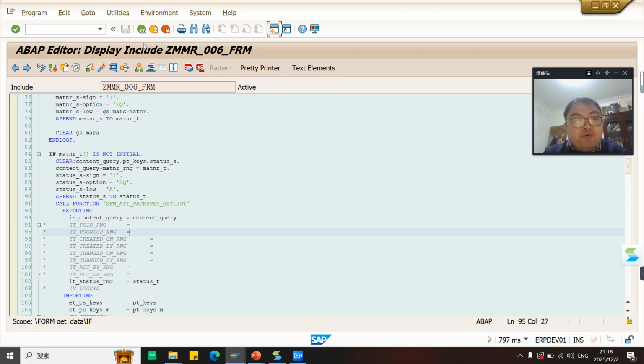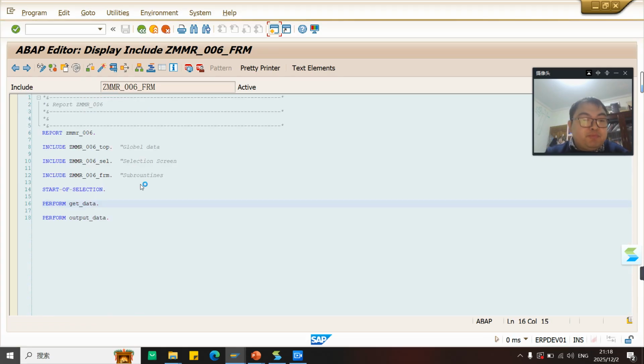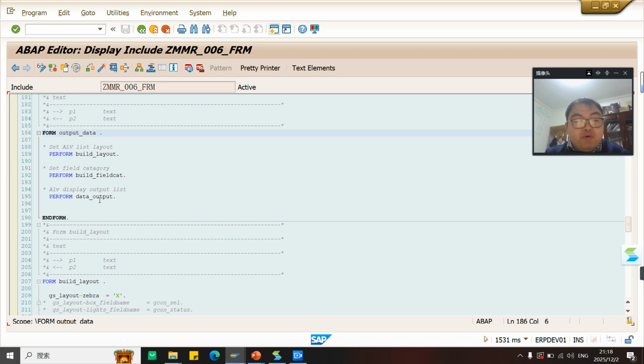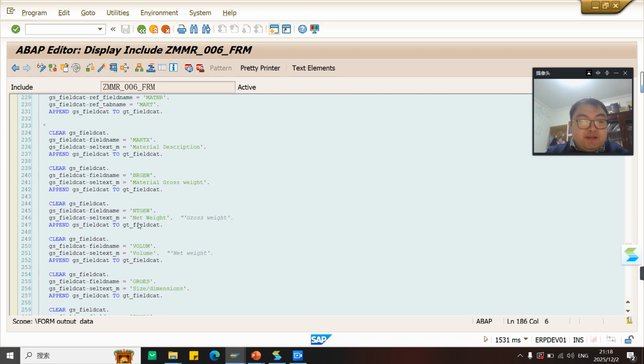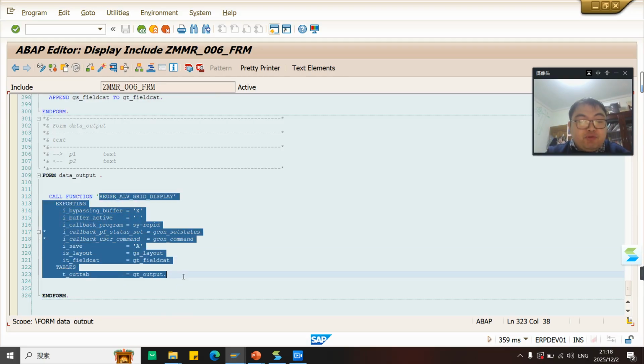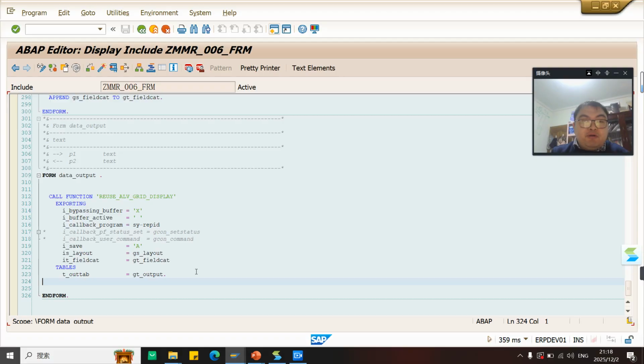Finally, we always need to prepare output of it. And we always use, in fact, almost always use ALV grid display. Simpler, easier, quicker, efficiency, best practice.